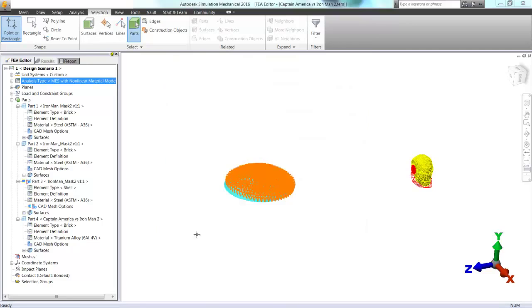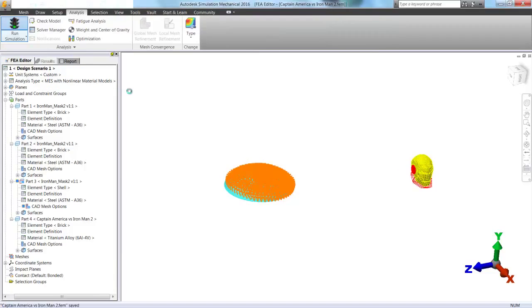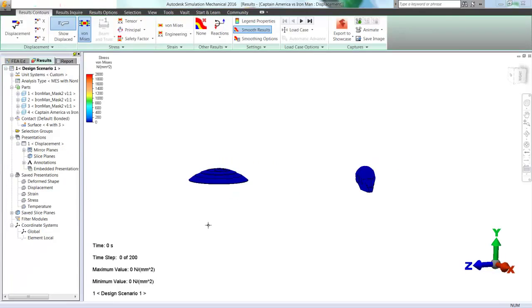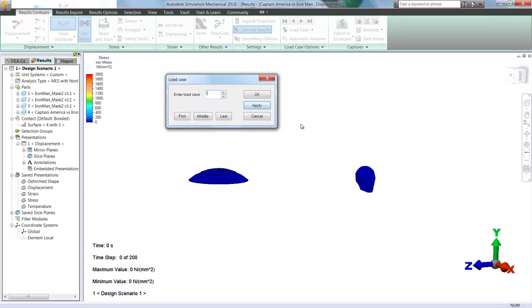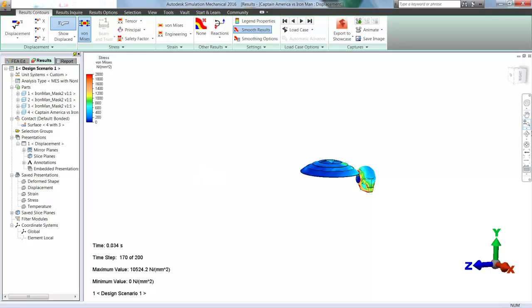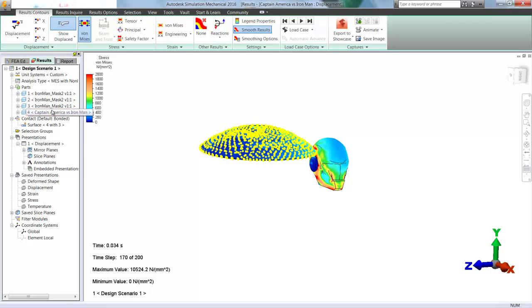So with that, we can analyze our model and jump into the results. So here in the results, we see that at time step 0, we have nothing going on. I've looked ahead and figured out that looking at about 170 for our load case gives us a nice view of what's happening. And when we do that, you can see the shield contacts Iron Man right around the temple and gives him a good bang in the head. So unfortunately for him, he's probably going to be knocked out by that very strong shield toss.